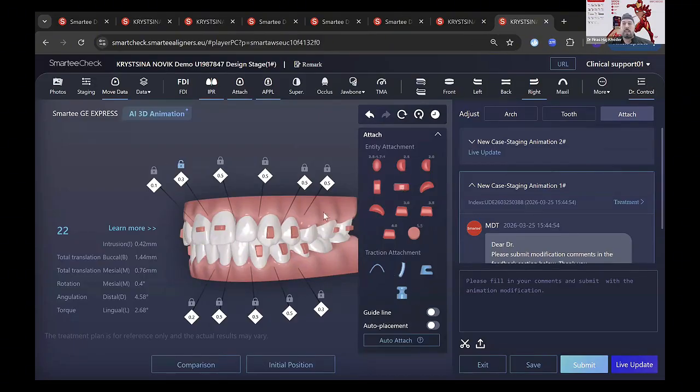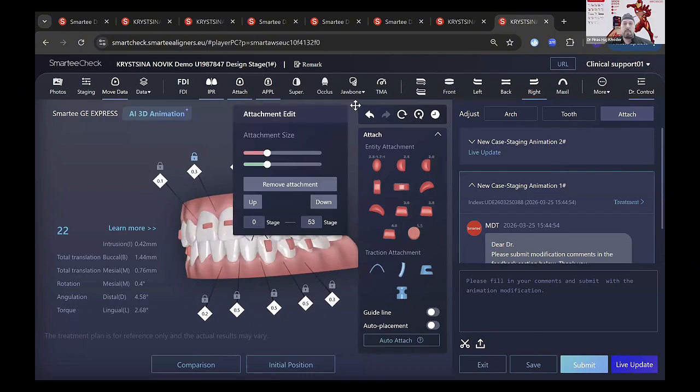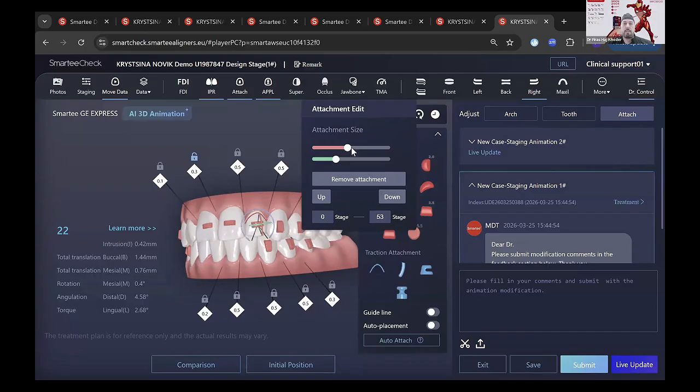For example, you can choose this attachment and then just put it on the surface of the tooth. Then you can also change the attachment size if you want to make it bigger or smaller. You can make it wider or smaller on the width. And if you want to remove the attachment, put it up or down, and choose the stages where you want to apply the attachment.